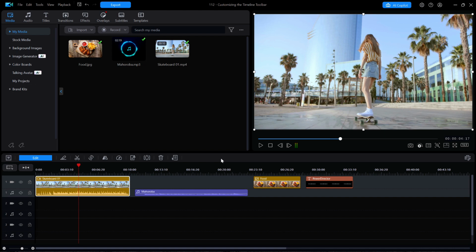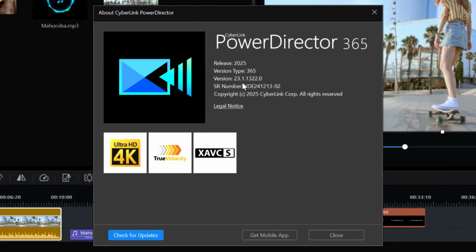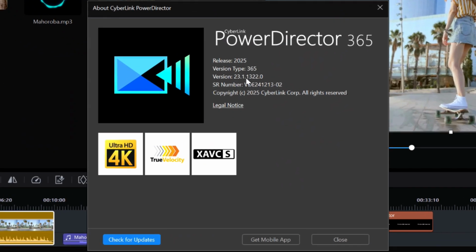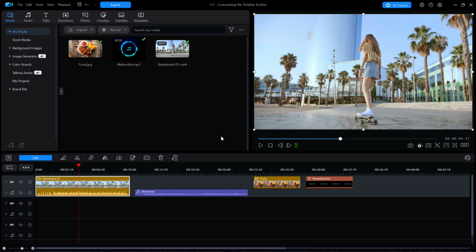I have some very interesting information for all you 365 users out there based on the most recent February 2025 monthly update. As you can see in my About Power Director window, after clicking on the blue camera icon in the very upper left corner, I have already updated my Power Director 365 to the latest version 23.1.1322.0.